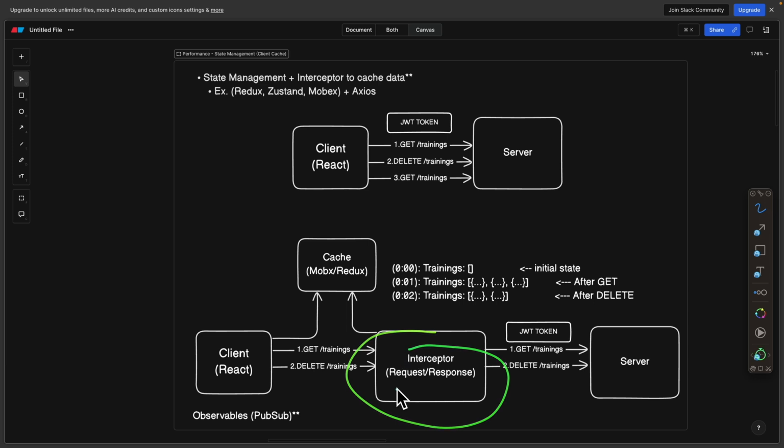And here you can see we are using an interceptor. So every time we send a request, we're going to attach the JWT token in the headers to authenticate ourselves with the server. And every time we get a response from the server, we can also intercept it, take this response and save it in our cache. So the client can basically just read it off of the cached data, right? Or the data from our local storage or state management.